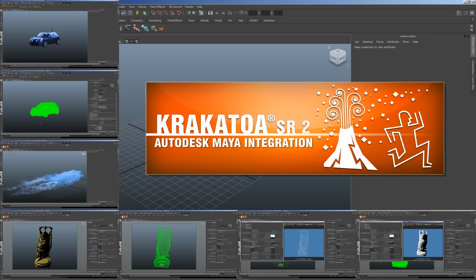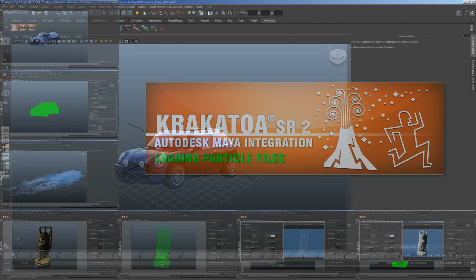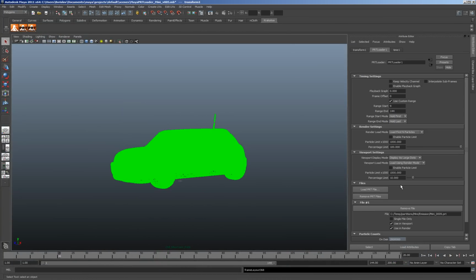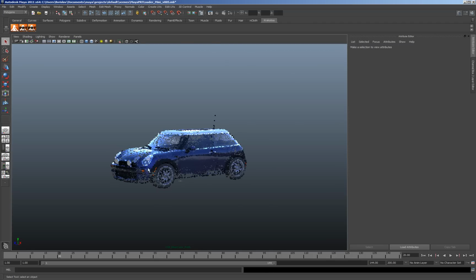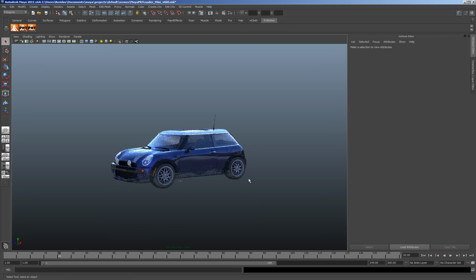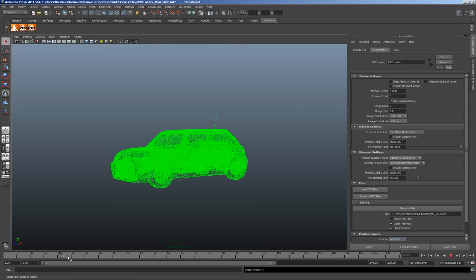This is an overview of Krakatoa's tool inside of Autodesk Maya. Let's first take a look at the loading of particle files. The Krakatoa integration with Maya now has a dedicated PRT loader object, just like the Krakatoa MX one in 3ds Max. We can change the number of particles displayed in the viewport, we can change the type of the display between large and small dots, lines, and so on.